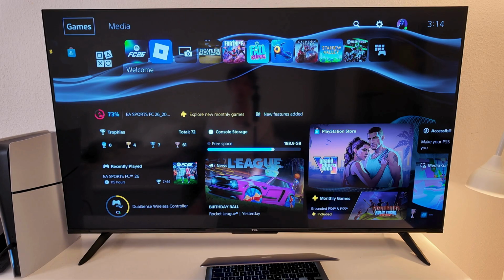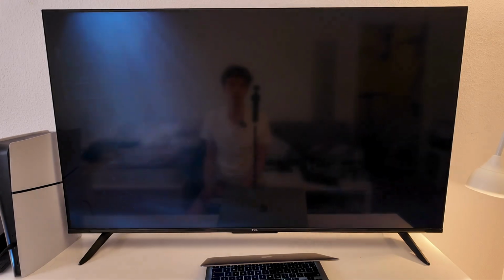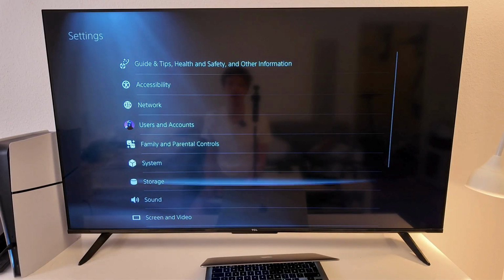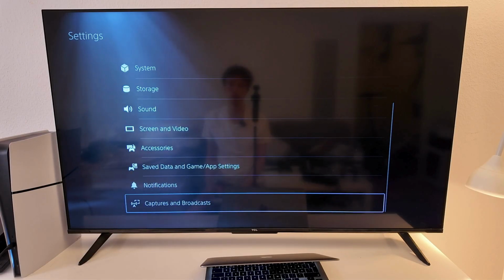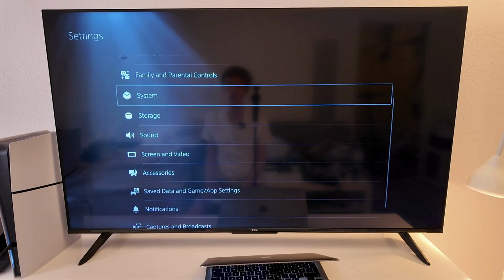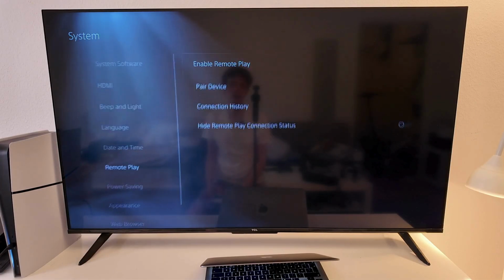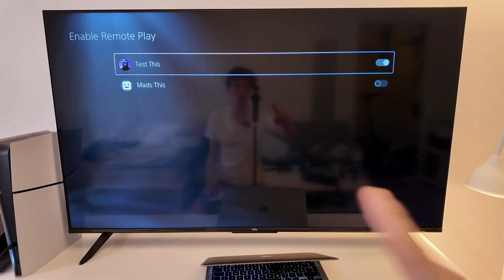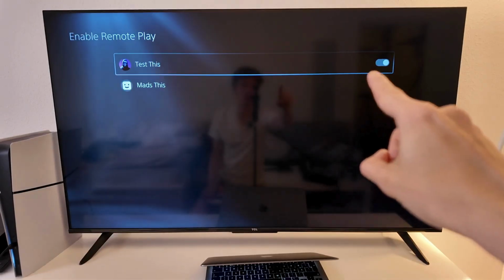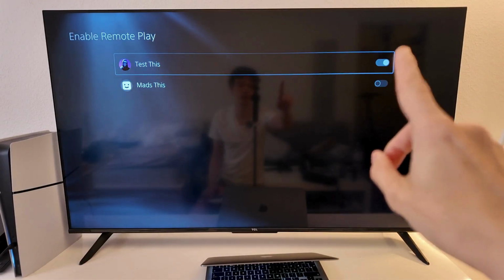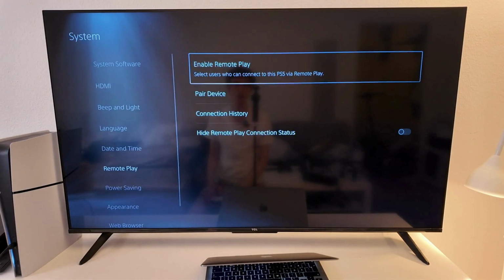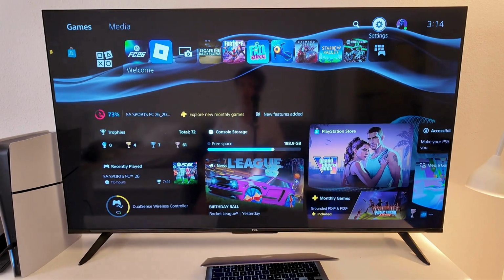So the first thing we need to do on our PlayStation 5 is to go into settings right here, as you can see. And then on settings, there's one thing that you need to do, and that is to go into system here and then click on remote play and then click on enable remote play. Make sure that the remote play is enabled for your specific profile right here. That is very important.